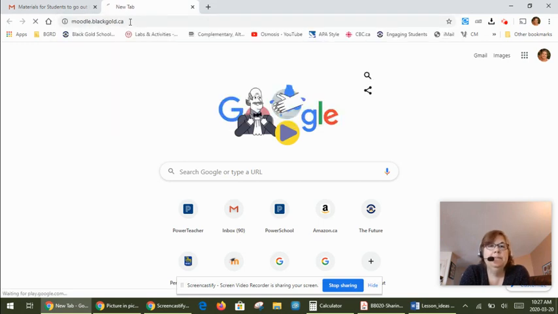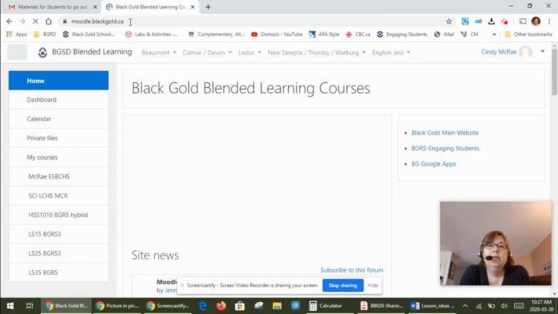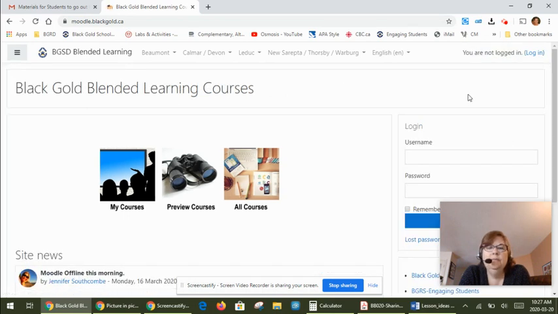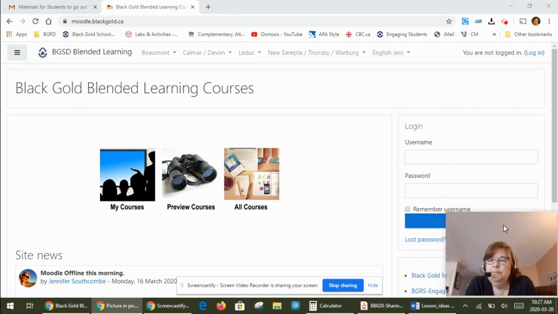All right. So when you get onto that, you get to this, and I'm just going to log myself out so you can see what the window looks like. So you'll get to this window, and in this window you see that there are several things. I'm just going to move me down a little bit and make me a little smaller. So what we want to do first is log in.